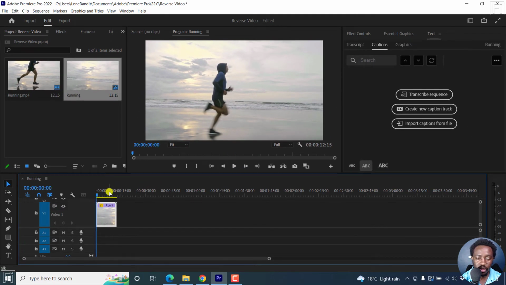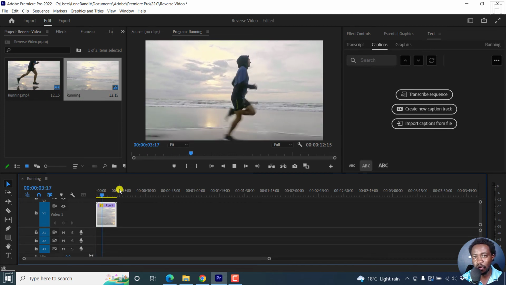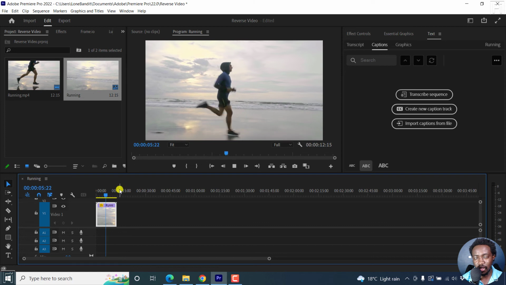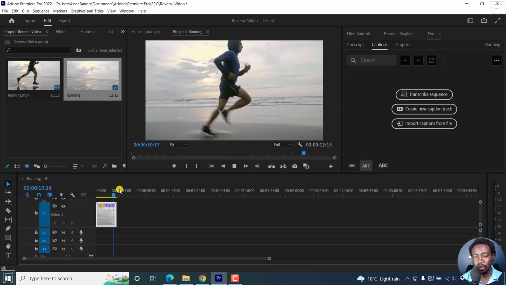So we can go back to the start. When we play the video, our fellow or our runner is going to be running backwards. More or less, we've reversed the clip in Premiere Pro. That's how you can quickly reverse a video or a clip in Premiere Pro.